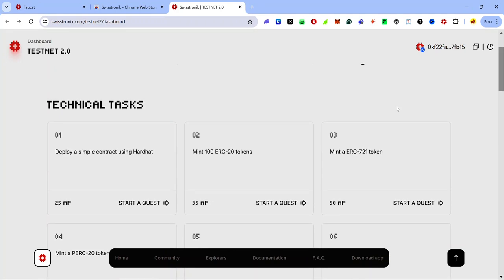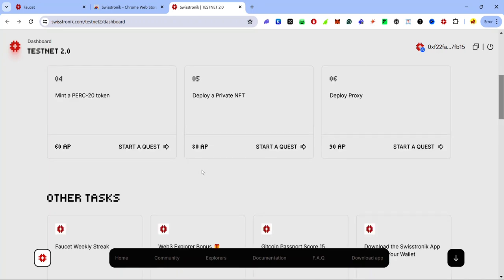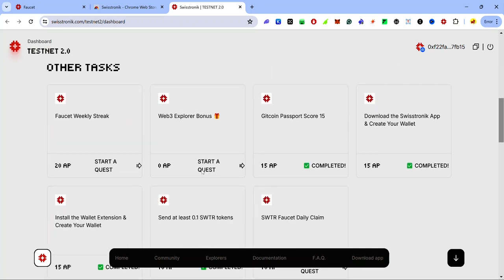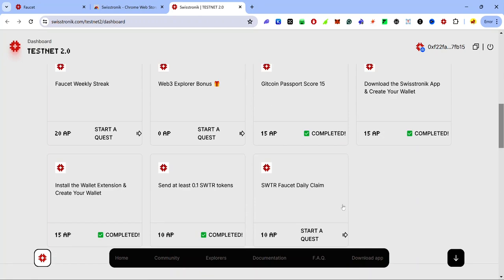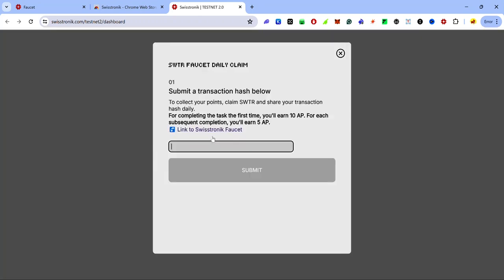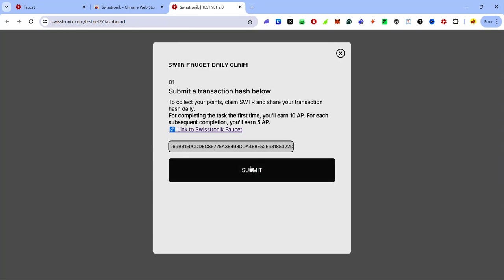For the technical task, make sure you use a fresh wallet which you're not using for anything else other than the technical task. I recommend it should be different from the wallet you use to connect to the Swisstronik Testnet. Remember the transaction hash we copied earlier when claiming the faucet. This is where you submit it to get your 10 activity points. So click on the card, click on the text box and paste the transaction hash you copied and click submit.